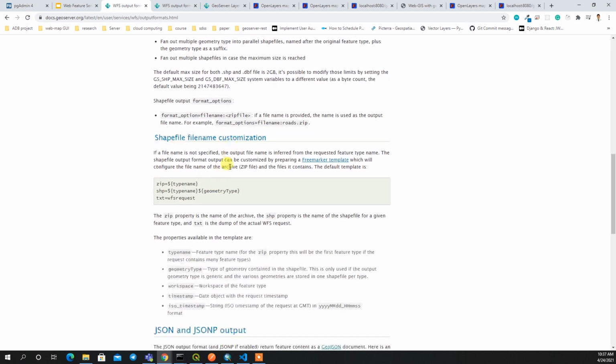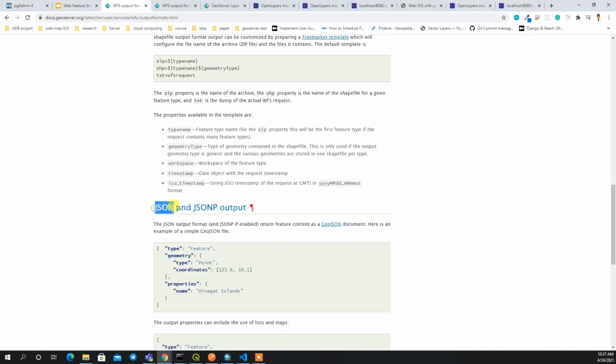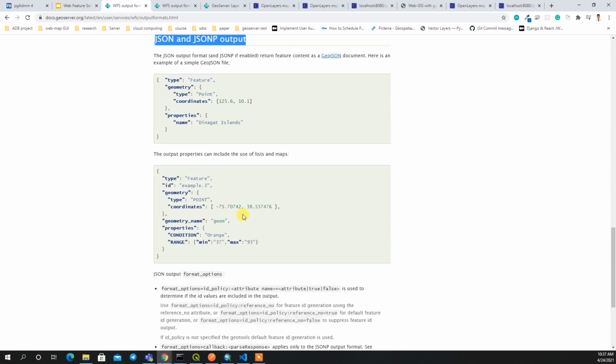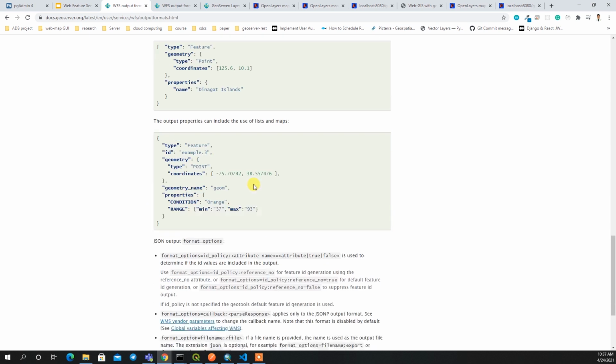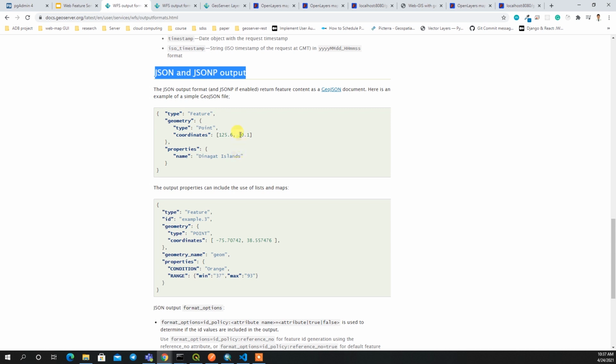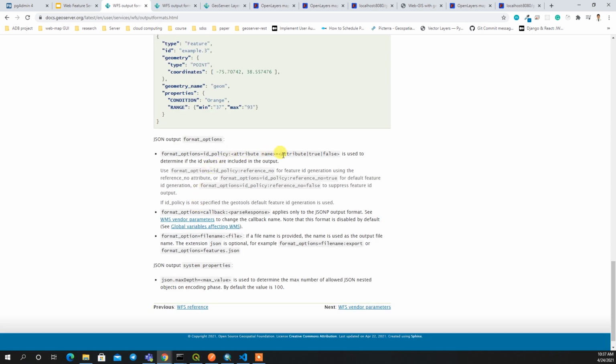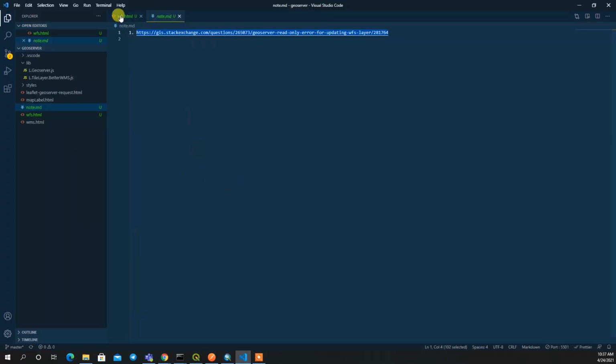And other things are the JSON and JSONP formats. These two are commonly the same kind of output formats. So you can see more detail about this request here. So I think that's all.